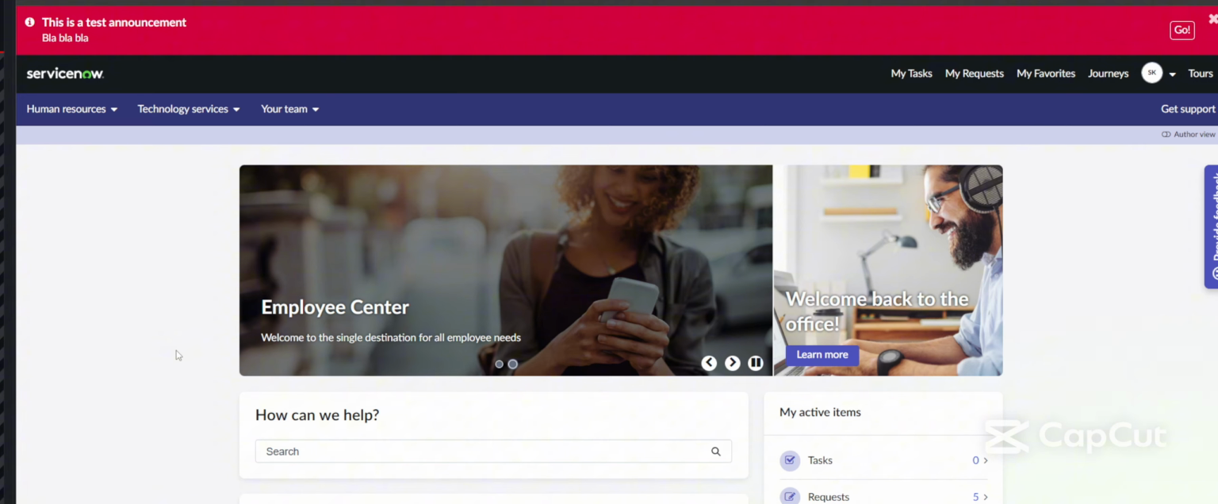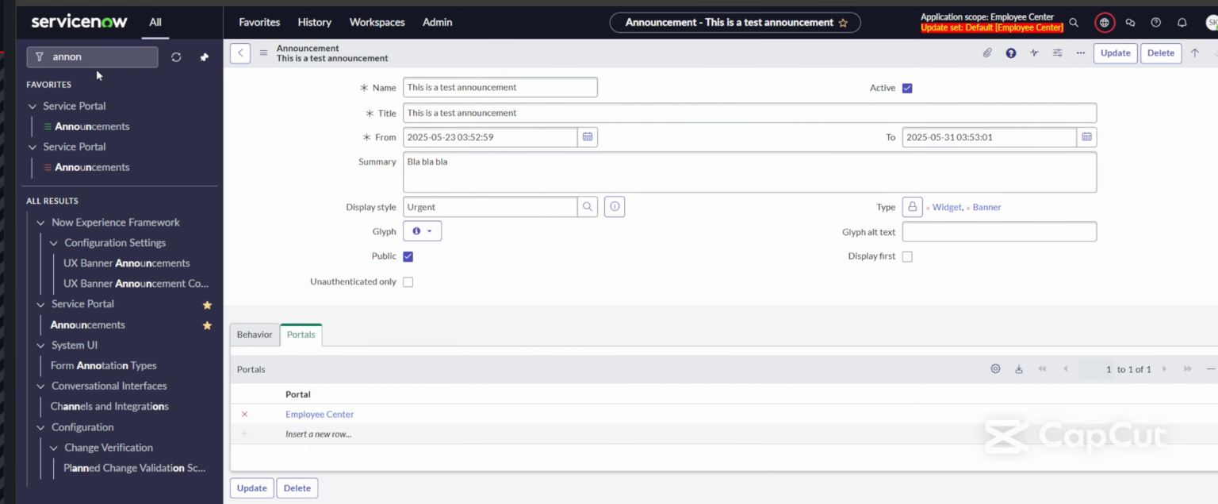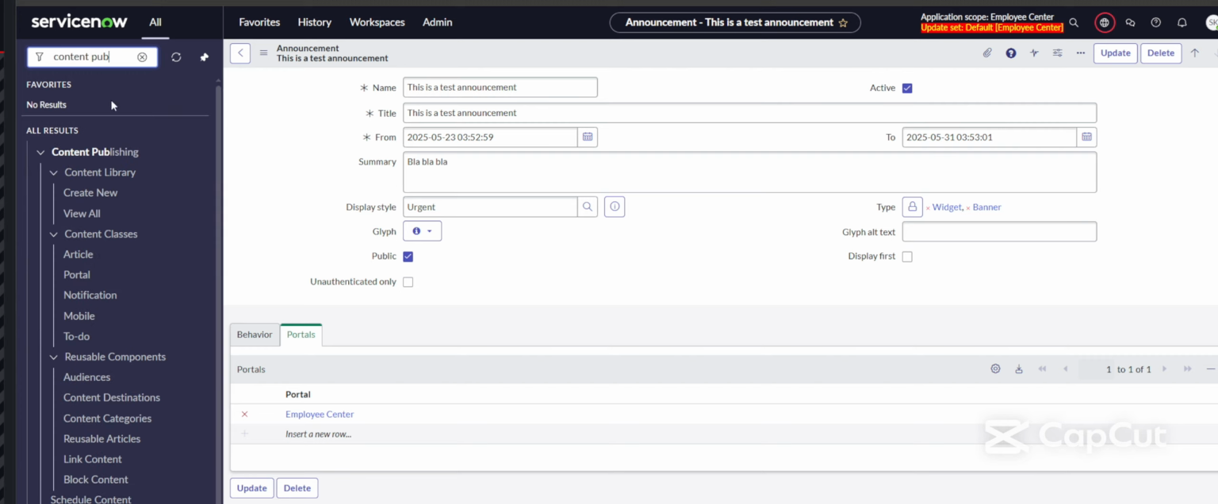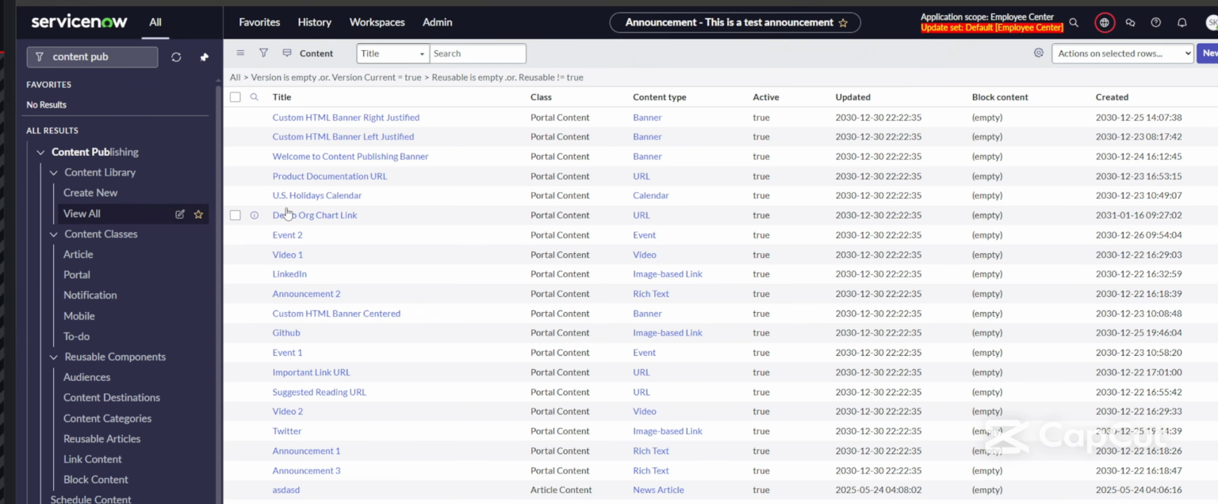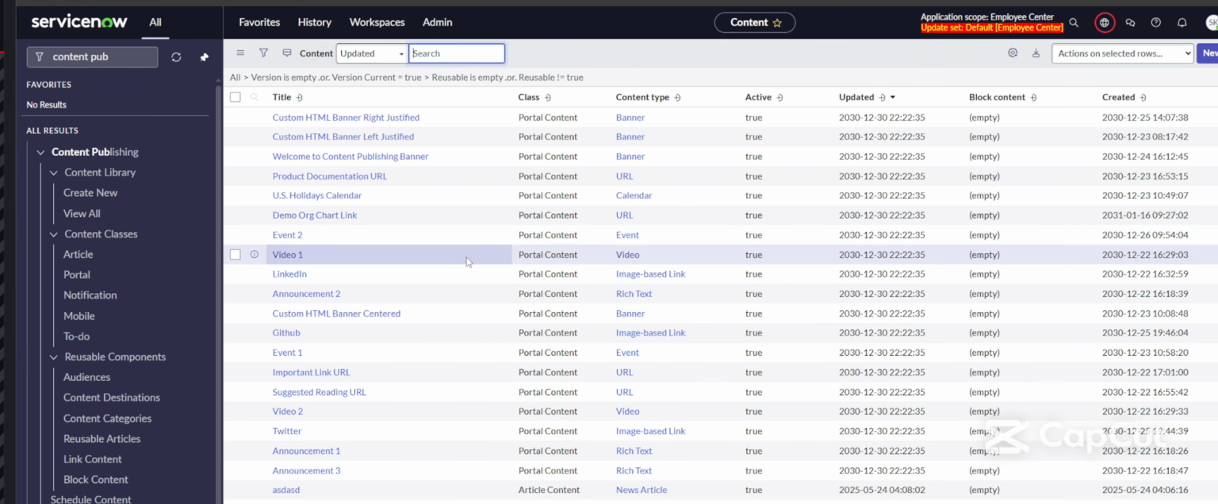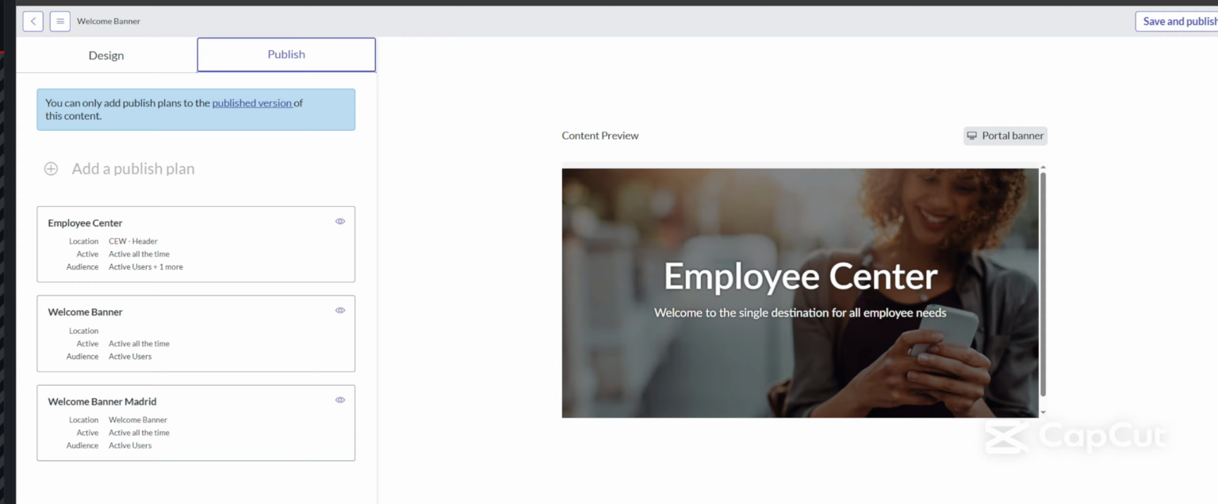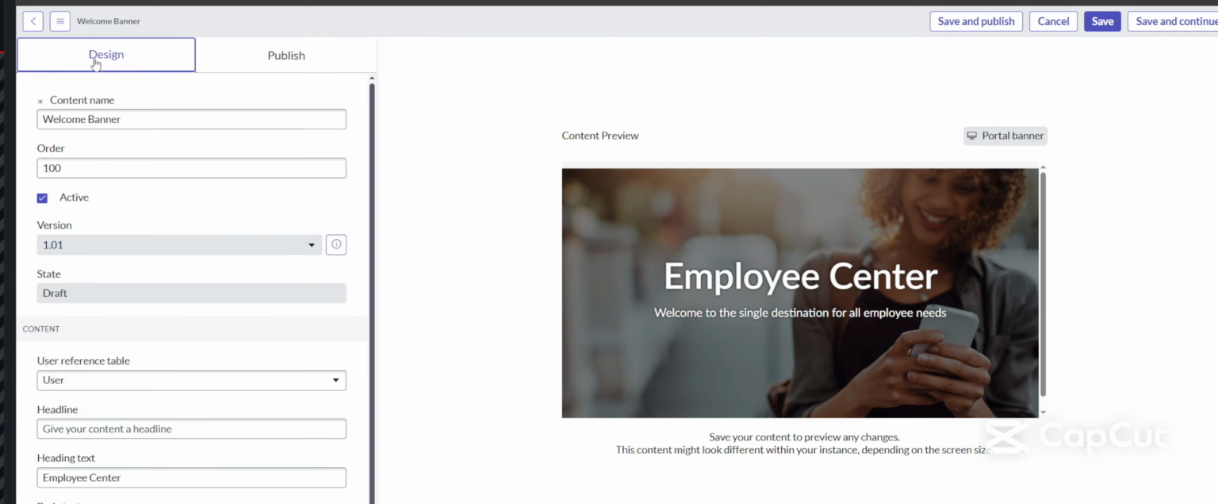What you are going to do is go back in the backend, and then we're going to look for content publishing. This is the one, and then we can look at all of the different ones. These are all of the different content that are published to different portals for different time periods and whatnot. This is one of them, and we click on the design here.